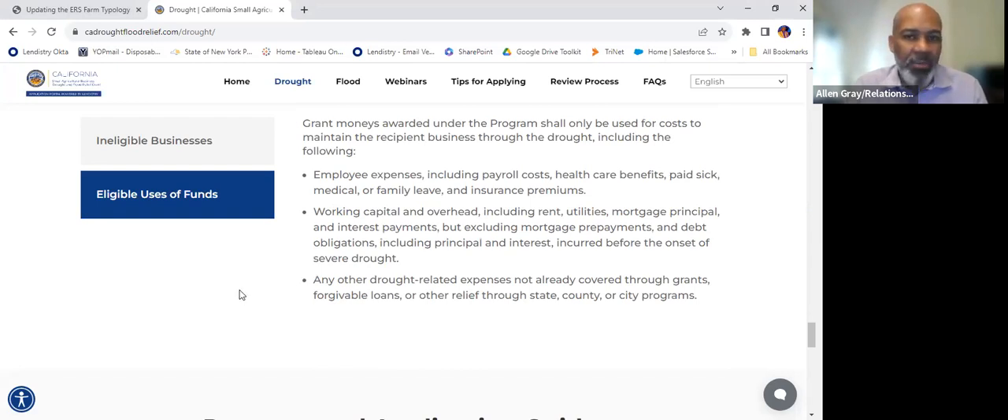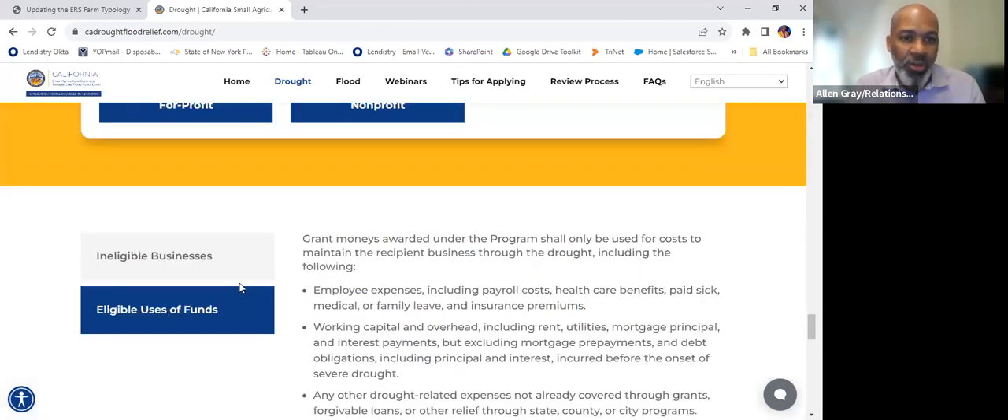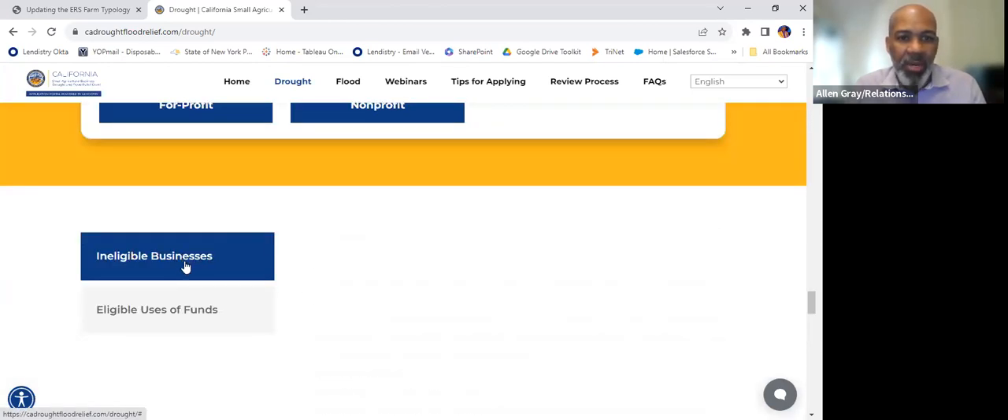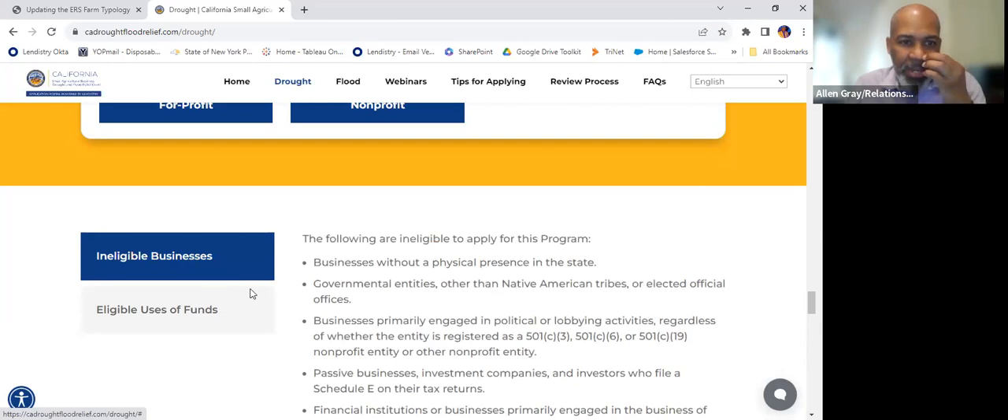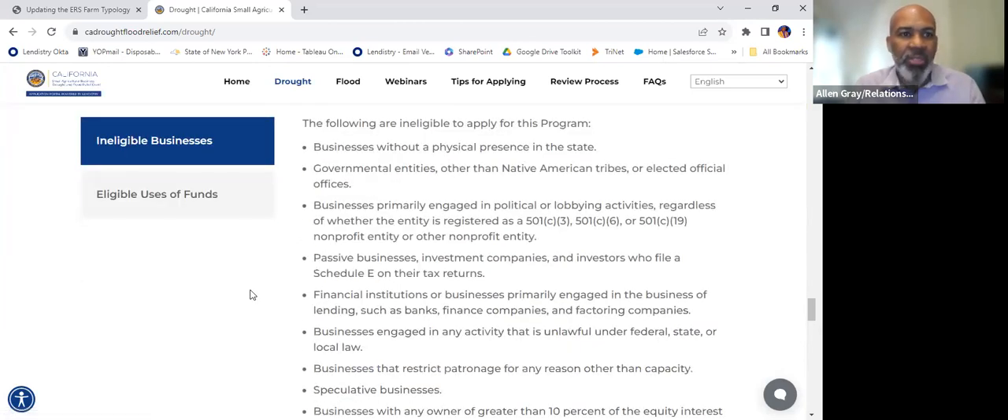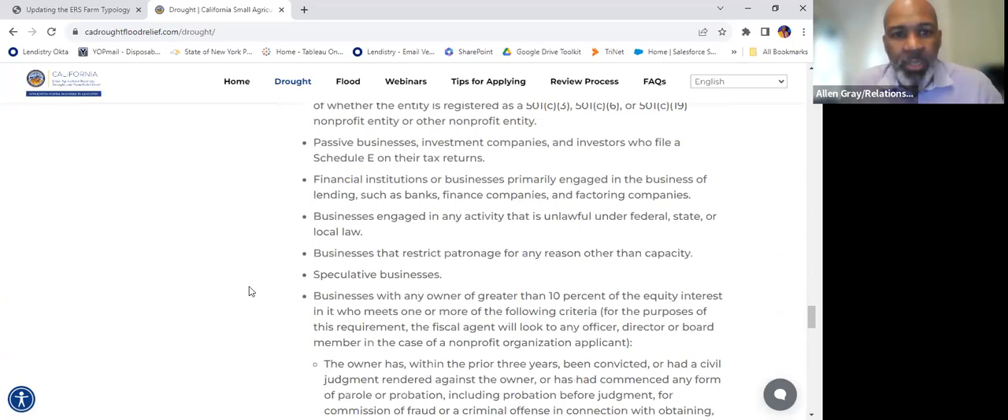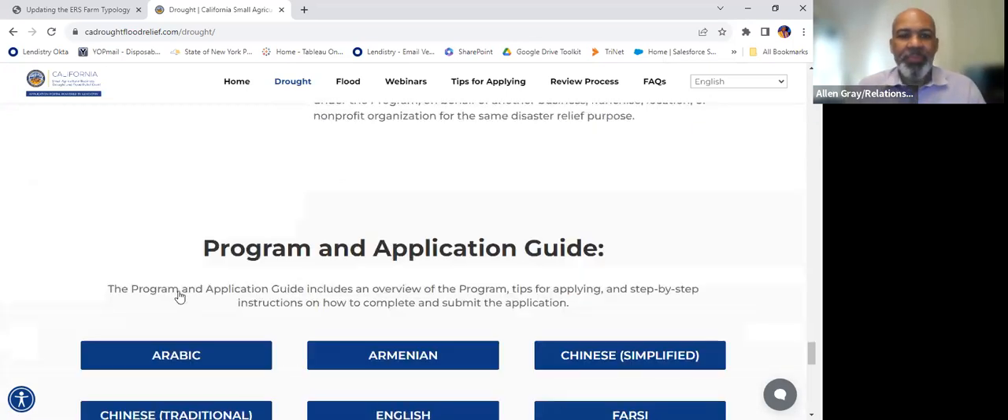Some people have asked before, and it's one of the frequently asked questions, if we do an audit based on the funds and what they were used for. We as Lendistry, we don't do that, but we encourage you to still keep all of your paperwork in order, just in case there is an entity or a department that is going to look into that at a later date. So please go back and make sure that you're very well versed with what those ineligible businesses are and also what the eligible use of funds are.